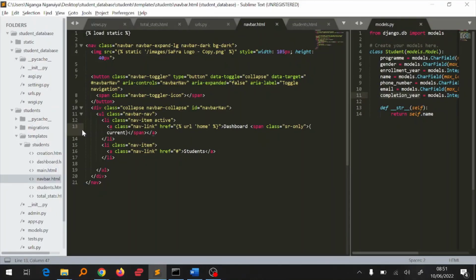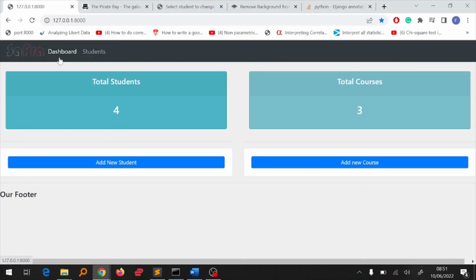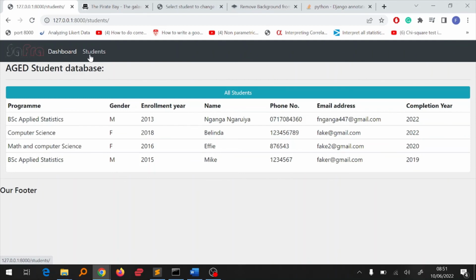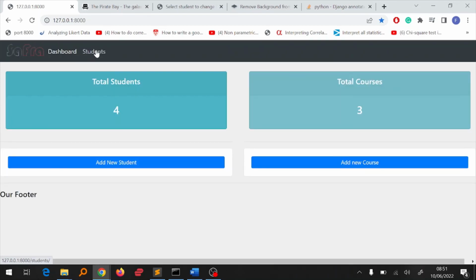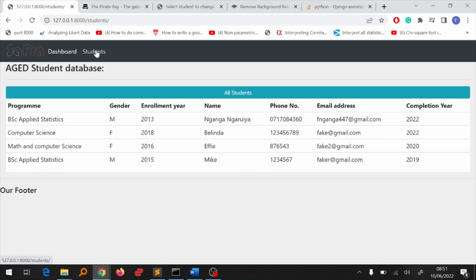Let's do it also for the next one. I'll just copy this. And change this to students. Save that. Home, students, perfect. And that's what we were trying to do here.